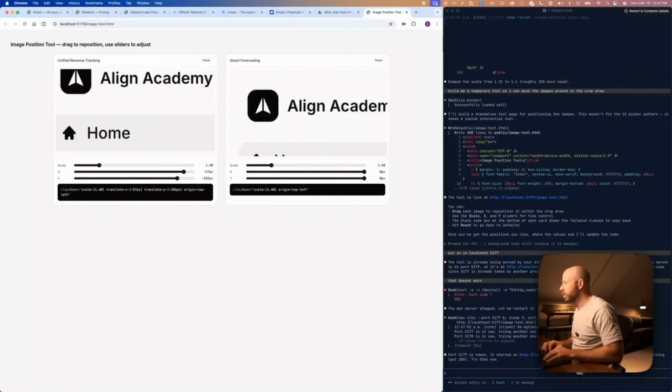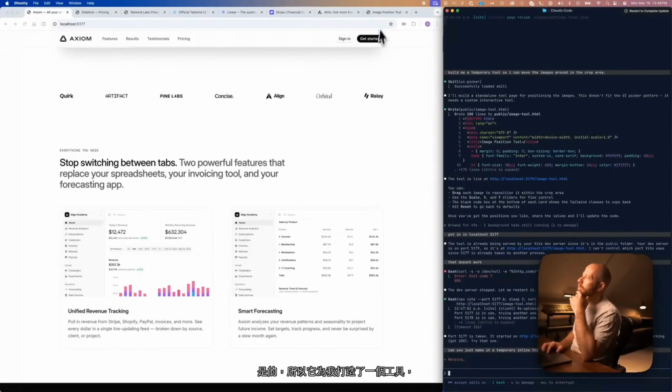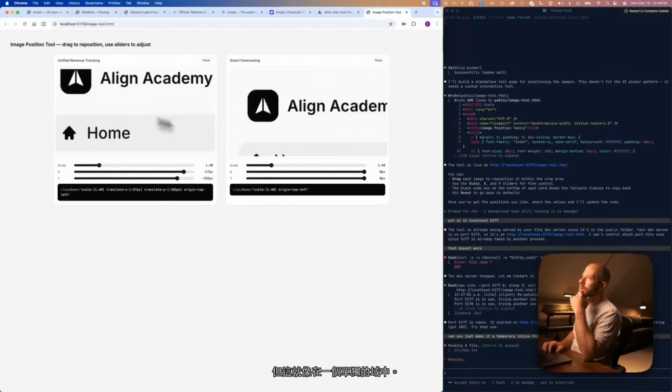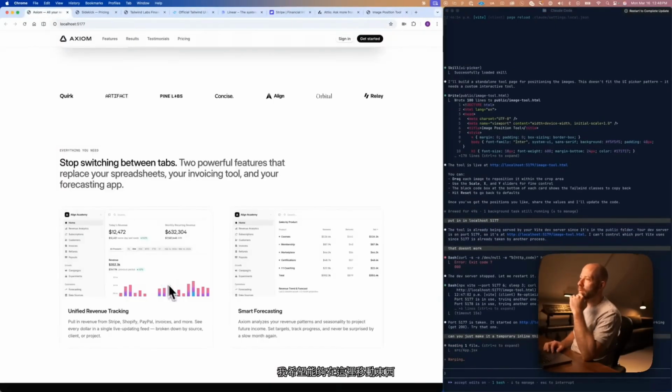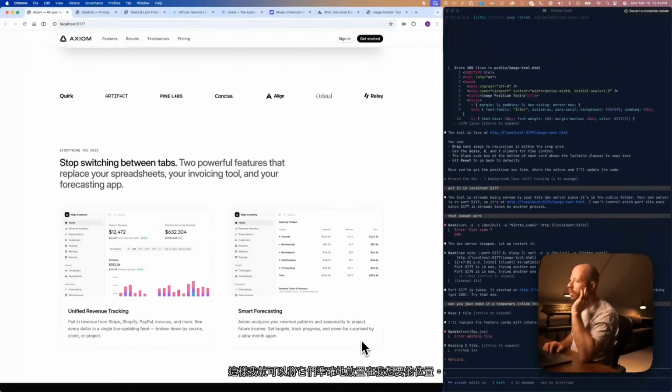Okay, so it made me this little tool here on a different logo host. Can you just make it a temporary inline thing on the site I'm working on? Yeah, so it built me a tool, but it's in a separate domain. I just want to see it inline here. I want to be able to move things around right here so I can position them exactly where I want.